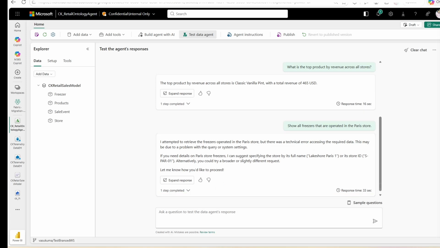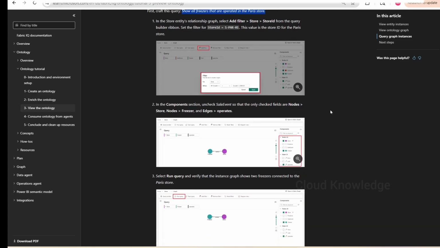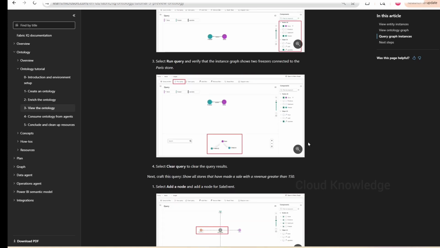Done. I attempted to retrieve the freezer operated in the Paris store, but there was a technical error accessing the required data. This may happen due to the problem with the query or system settings. If you need details on the Paris store freezers, I can suggest specifying the store by its full name, Lakeshore Paris, or store ID Par01. Alternatively, you can try a broader or slightly different request. Okay. So it is asking for more details, right? Ideally, the result should be given as Paris for Par 01 and 02, right?